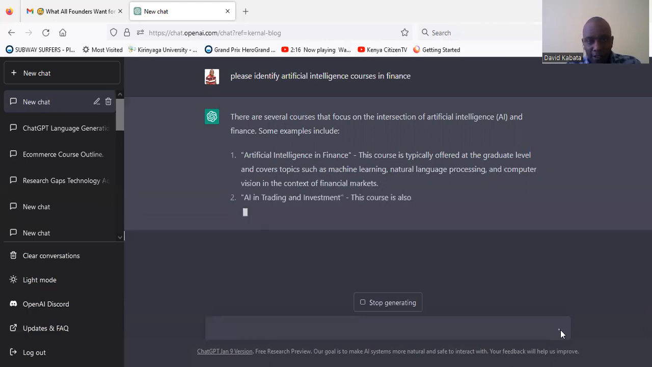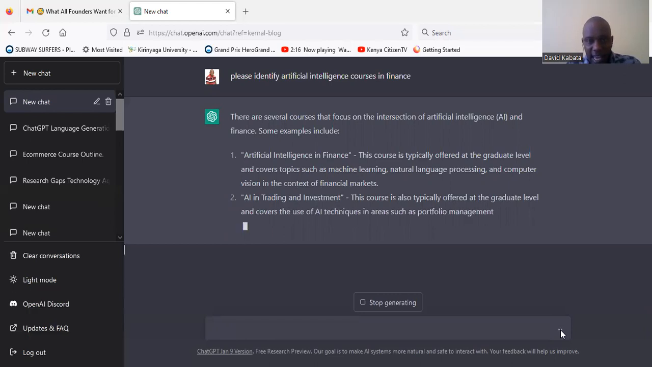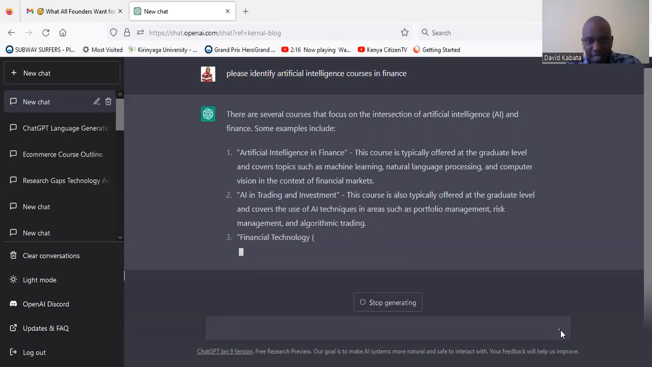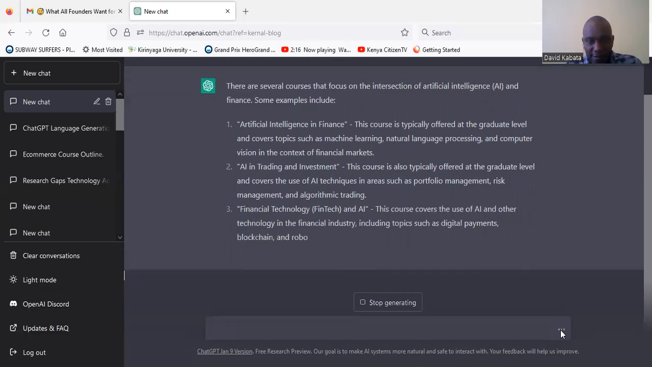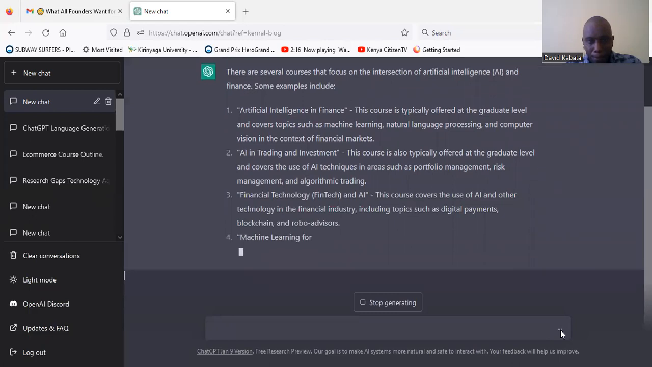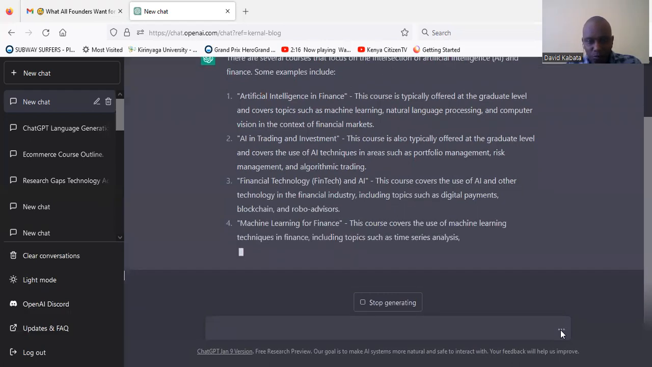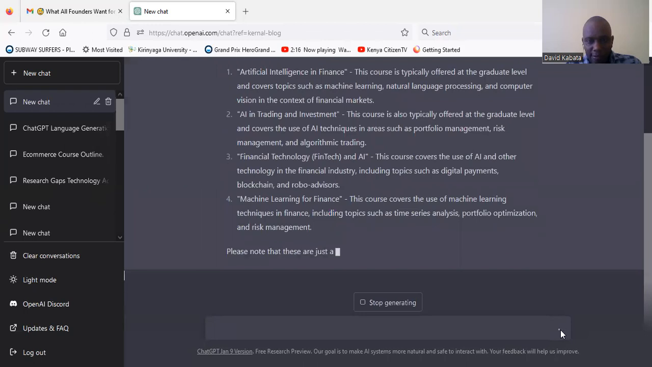You can see you have artificial intelligence in finance, AI in trading and investment. Then you have financial technology and AI. Then you also have machine learning for finance. So these are some of the courses that you can actually pursue in finance. You can decide to go for artificial intelligence in finance, artificial intelligence in trading and investment, financial technology and AI, or machine learning for finance.